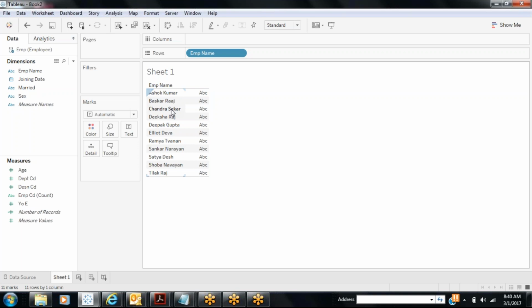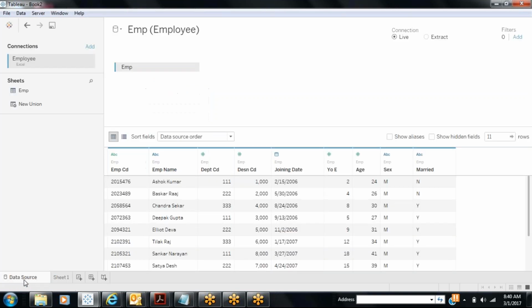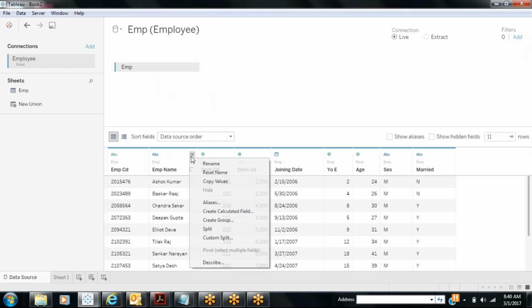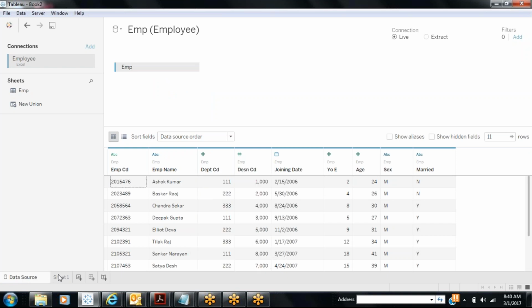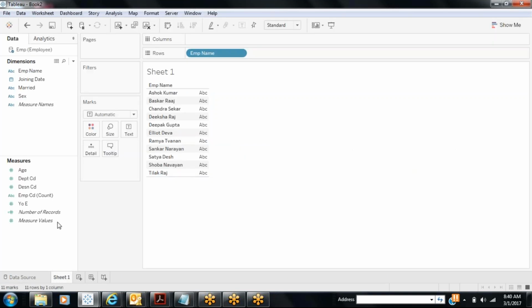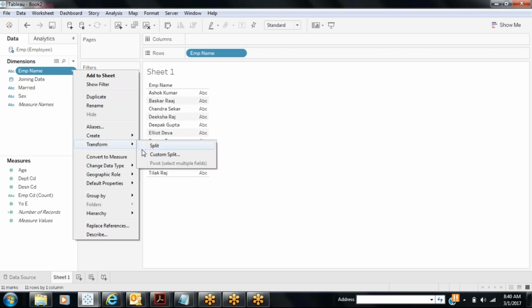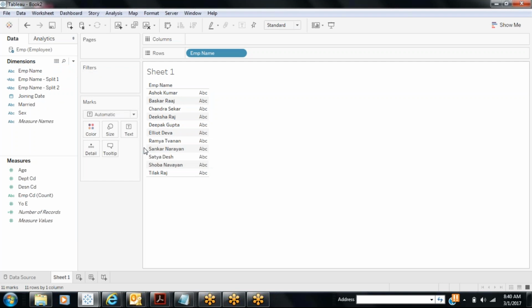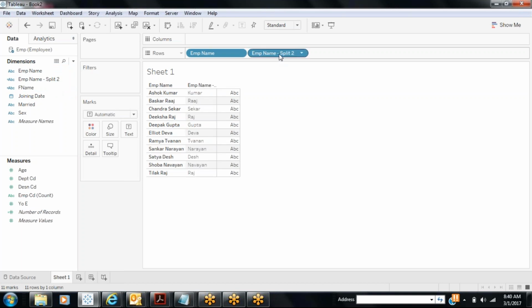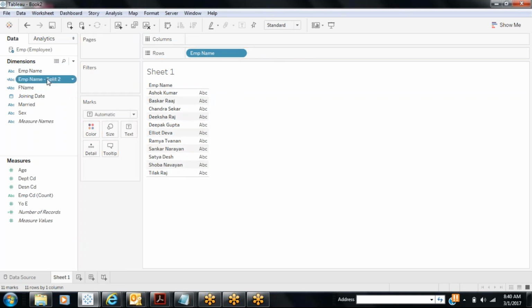No need to worry about that. You can go here, just split. Can I have an option here from the data source side? Yes, we have a transform split. So just split, it splits this. Now go here, rename this as F name. And this is, don't double click because it will go into the row shelf. Go here, rename, L name.